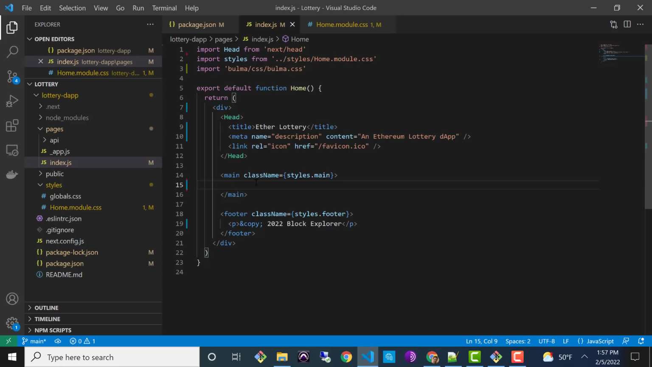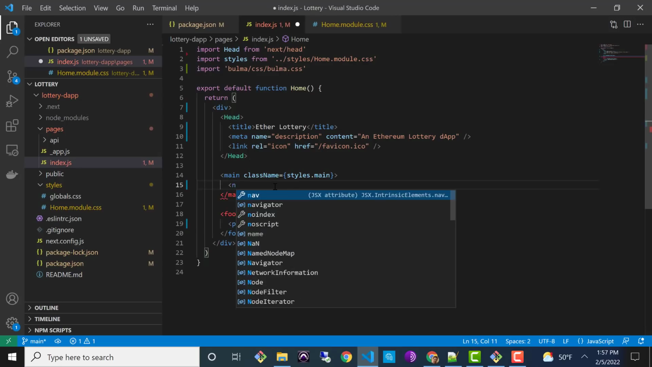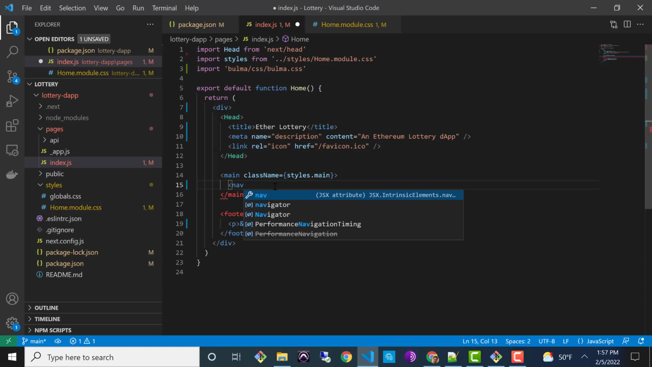All right, and also at the top of the page, we want to show some sort of logo or lottery dApp, Ether lottery, some sort of bigger text, and then off to the right-hand side, we might want to show the connect wallet button. So to do that, we can use the Bulma navbar structure. So let's create a nav wrapper.